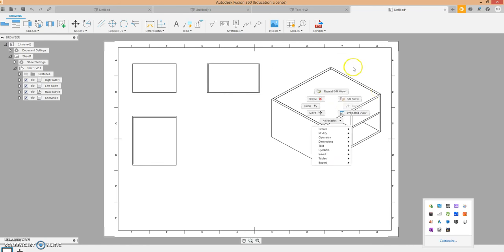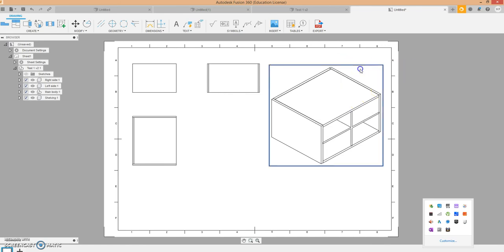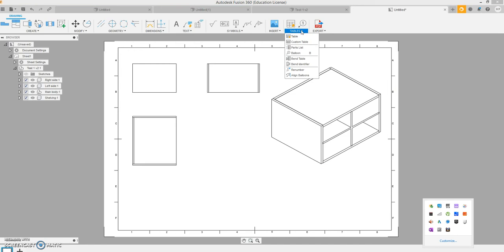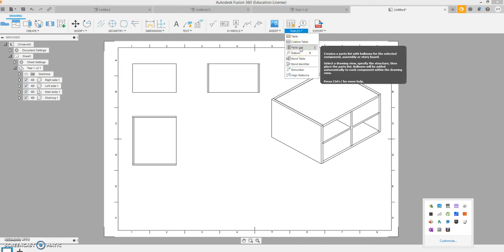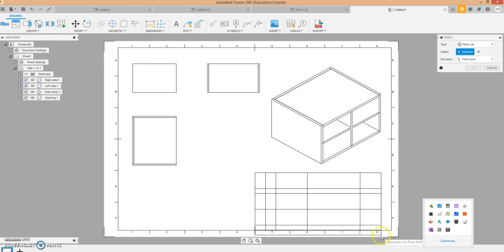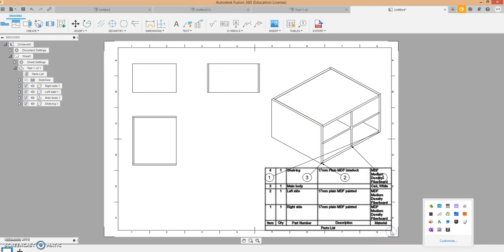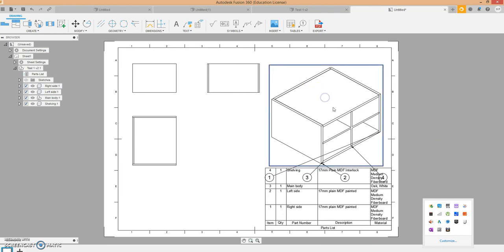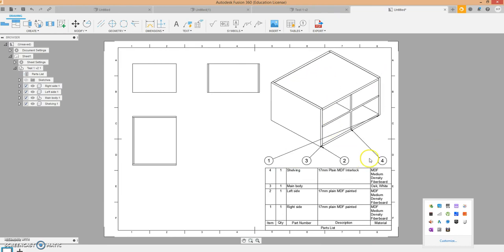Now what I can do is something really spectacular. Okay, so I can click on table and I can go parts list. Okay, so I bring the table down to this corner and just dump it in there. So now, if you'd notice, it's automatically labelled all of my components, because if you remember, we labelled these before.